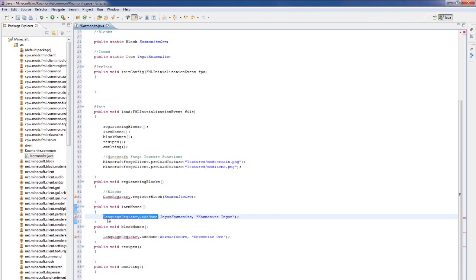That's with a capital L, capital R, and a capital N, and then inside brackets you'll have the name of whatever you called it up here previously, and then a comma, and then inside quotations this is what it's going to appear as in game. So it's going to appear as Cosmonite Ingot, but in the code it's referenced as Ingot Cosmonite, but in game when you're holding it in your hand you'll see it as Cosmonite Ingot. Okay, and then that's basically registered your blocks.